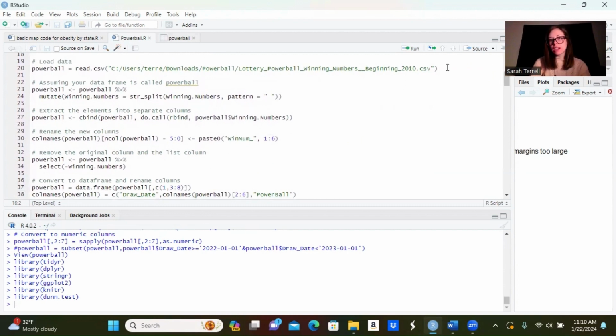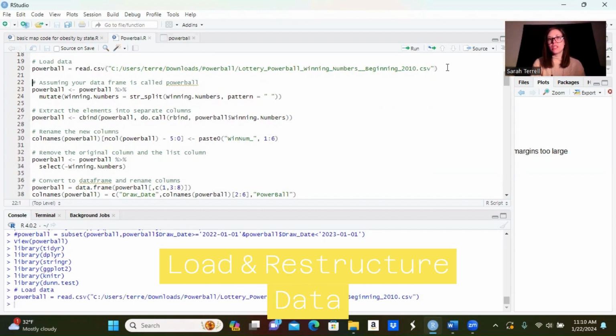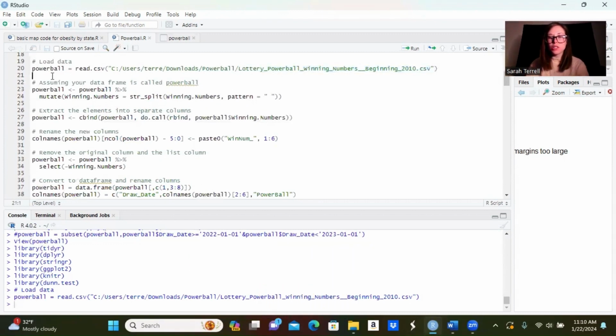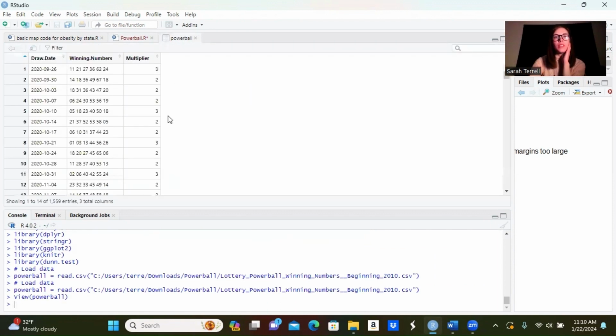All right, so once you decide what data you'd like to use, it's time to load in that data. So we're going to load in the data just from our file path. Then the next thing you're going to want to do is take a look at your data. You'll notice that our data looks a little funny.